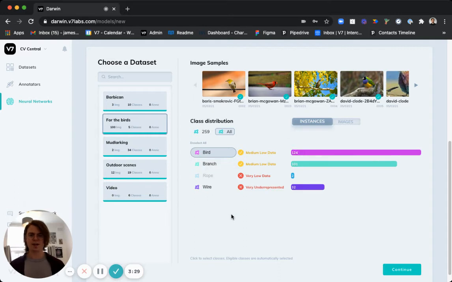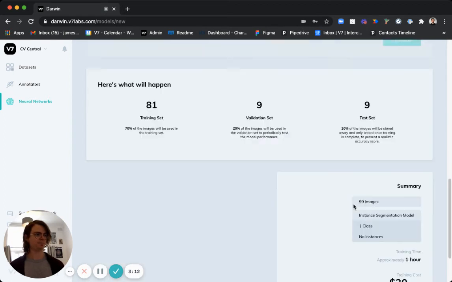Now, another thing that I can do in this page, I can hover over each class for context on how well it's likely to perform in the finished model. So these two right here have medium low data, but that's okay. I just want to get a really quick model out of the way here. So I'm going to click on continue.